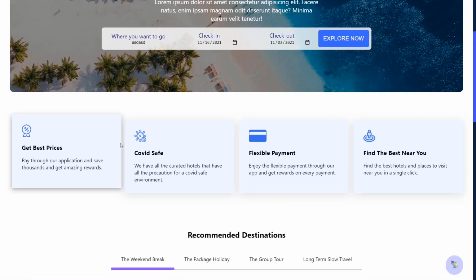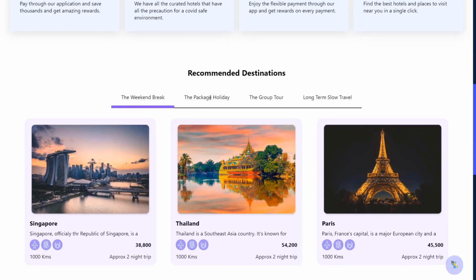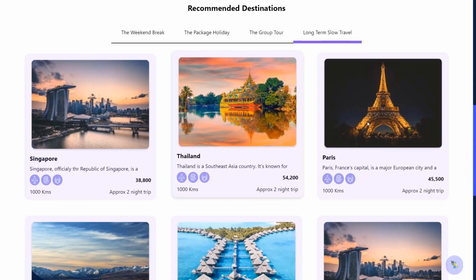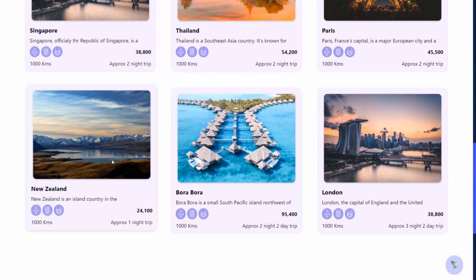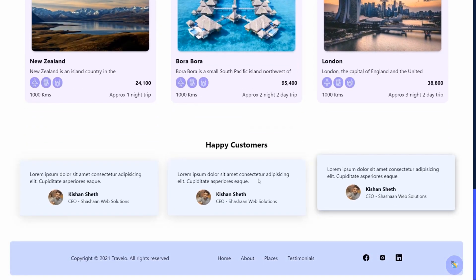Then we have our services. It also has the hover animation. Then we have some destinations here. We can change the section from here. This also has the hover animation. Then we have our testimonials here.